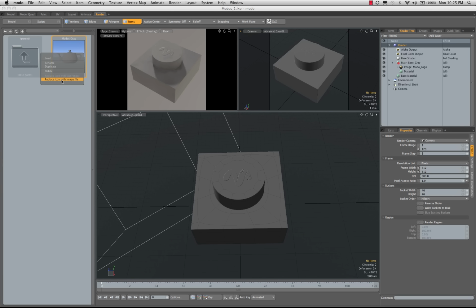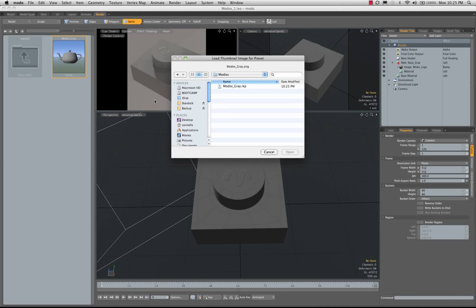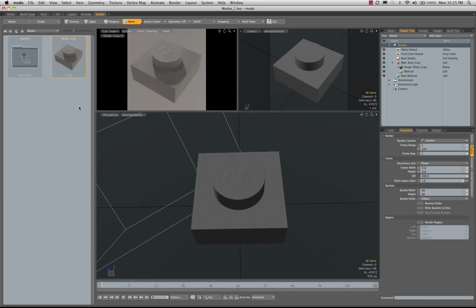to right click this, and I'm going to say replace icon with image file, and let's go down, see where I put it. It's in one of these Modo files. Must be that one. There we go. And now we have, and since I saved it as a TARGA, it'll even have the alpha channel there, so we can see a nice representation of our color.